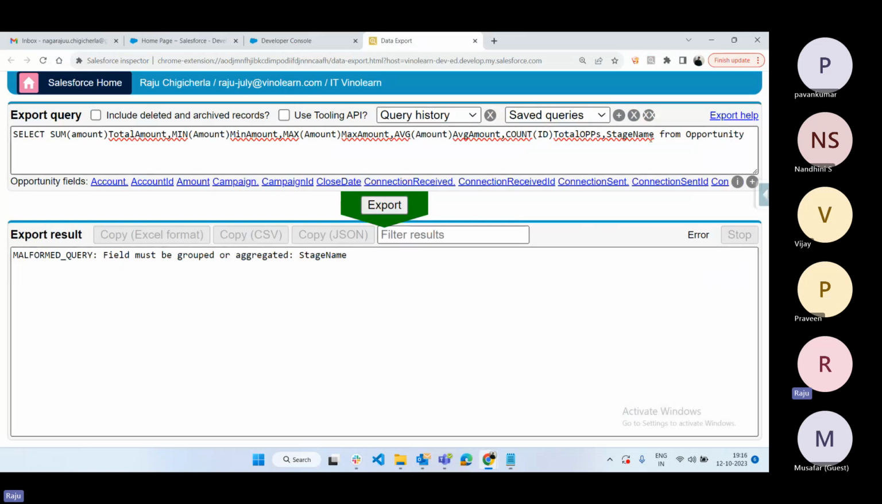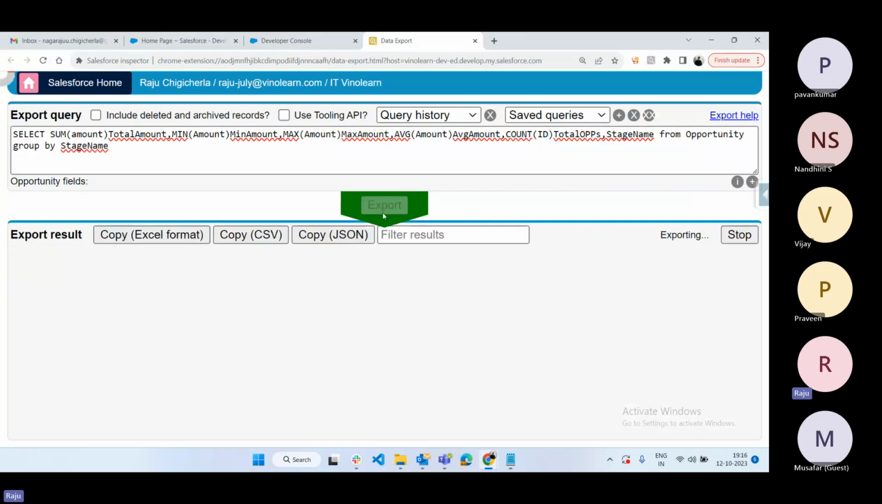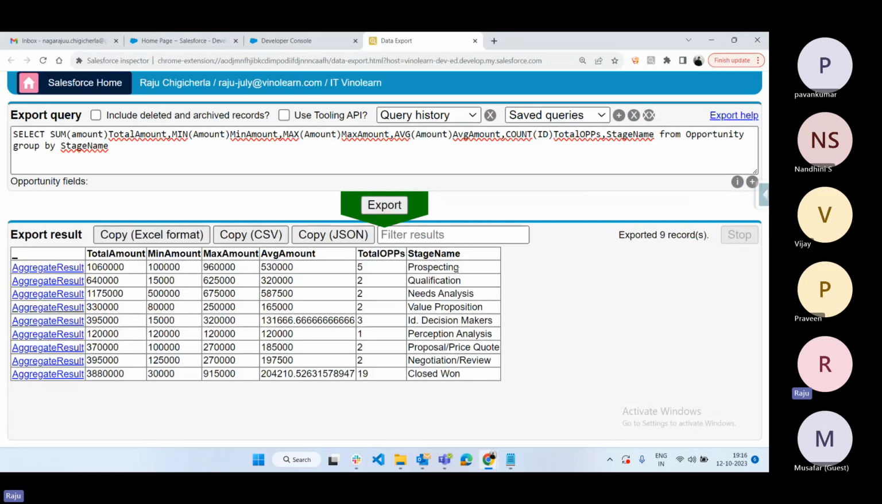In an aggregate query, any field you added to track the data, print the data, or return the data, the query is not accepted unless that field is added as a group by. Whatever field you added, that field must be added as a group by, then only the system is allowing. Just export now. See here, prospecting total opportunities are 5.